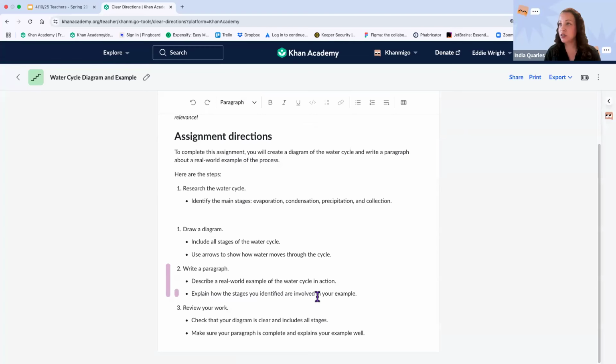Okay, Khanmigo goes to work. I've got some of my steps. Here it is: research the water cycle. Here are the main stages of the water cycle. Include a diagram, write a paragraph, review your work. Perfect, love it. But I know my students best. I know that I need some additional supports for my students. I know that I've got English language learners in my class. I need to do a little bit more refining in this particular tool.